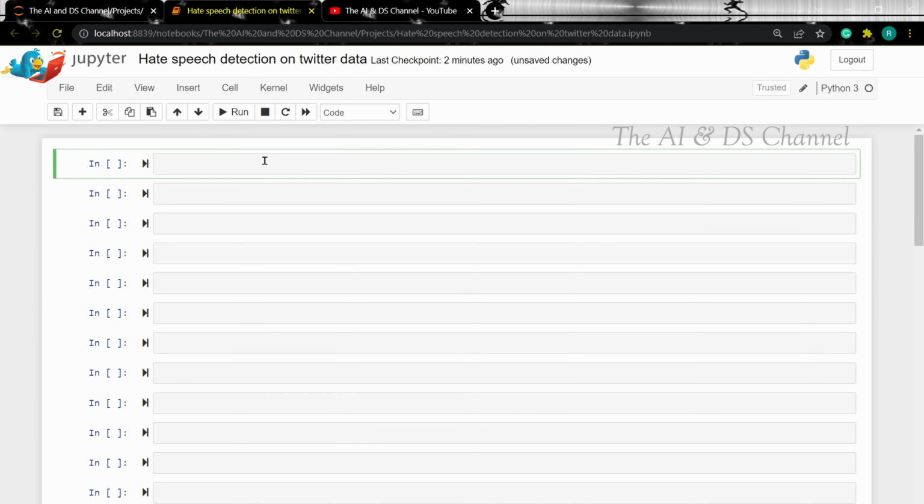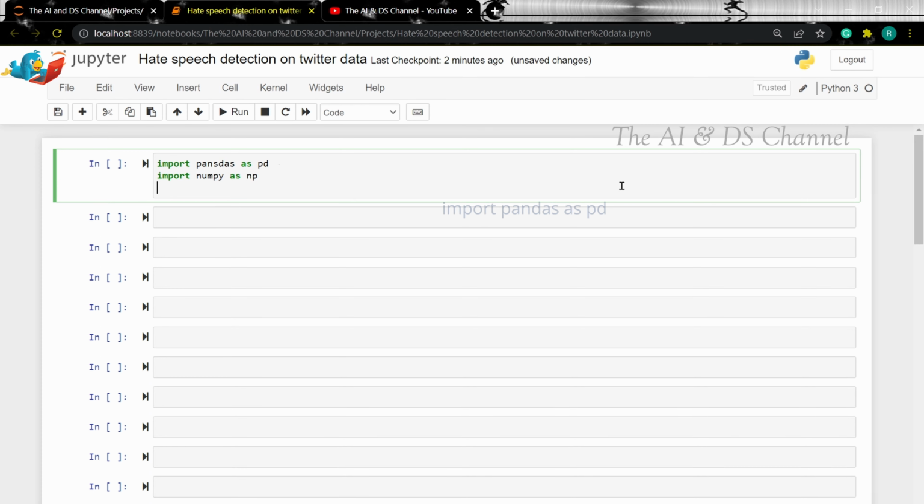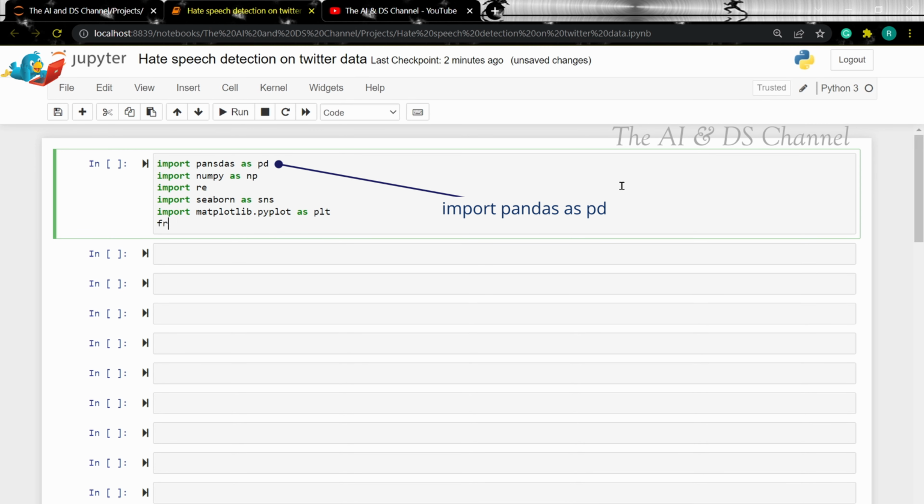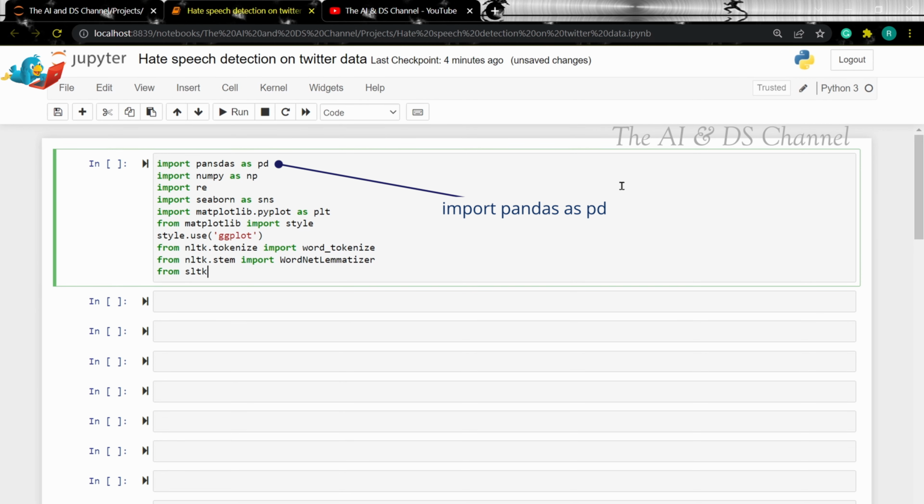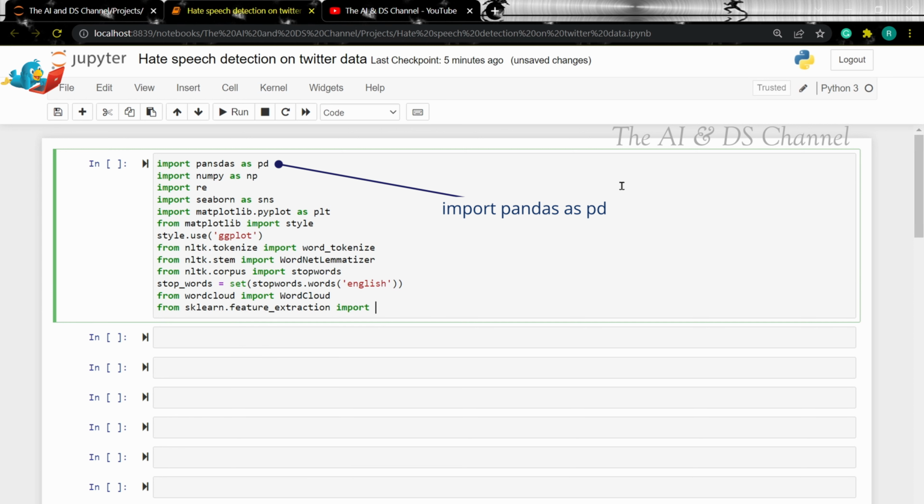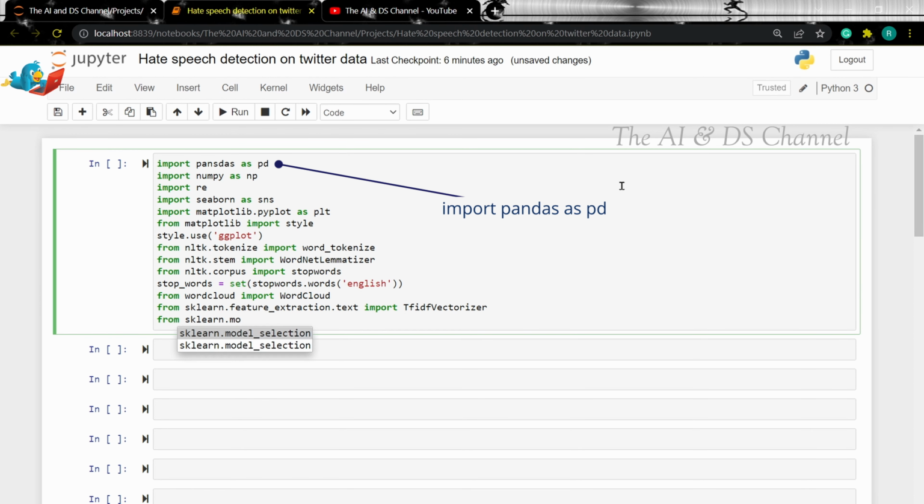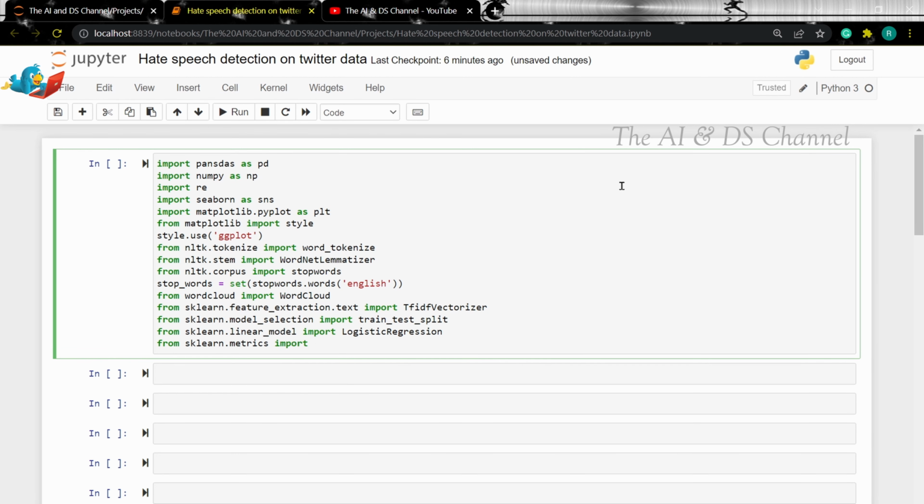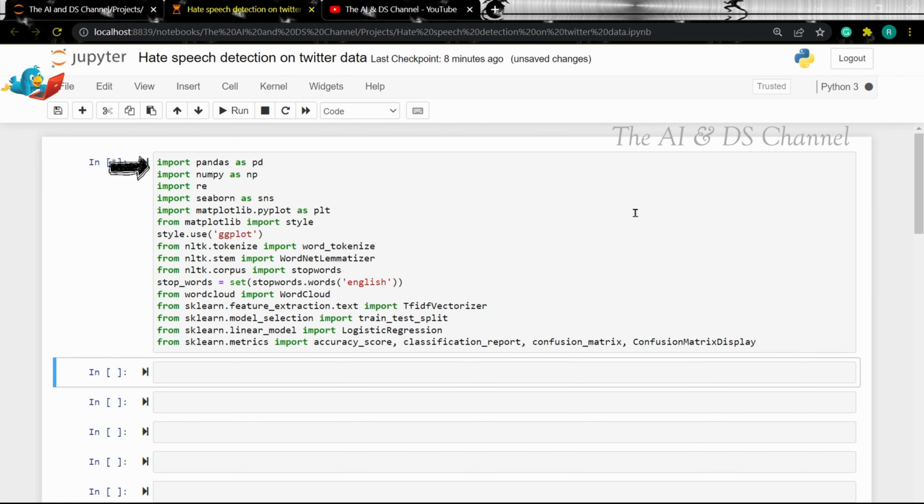So first, let's import the required libraries. We are importing Pandas and NumPy for basic data operations. We are importing re to use a regex function. We are importing seaborn and matplotlib to visualize the data. Then we are setting the style using the style function, and we are setting the style as ggplot.